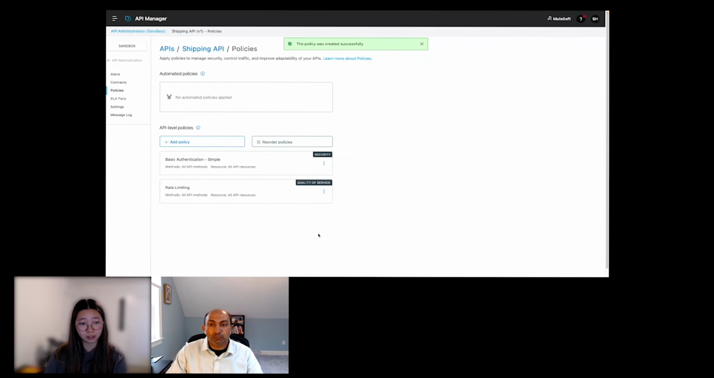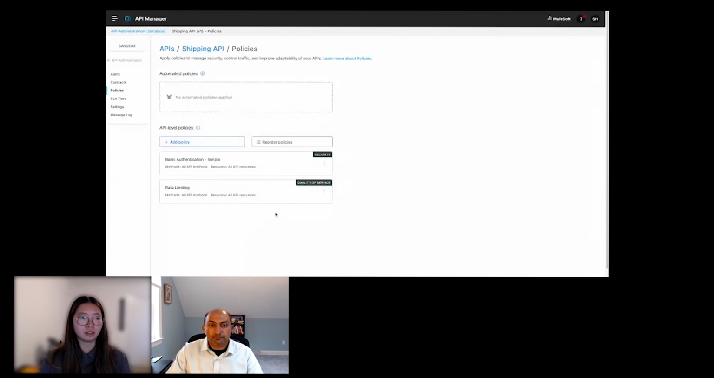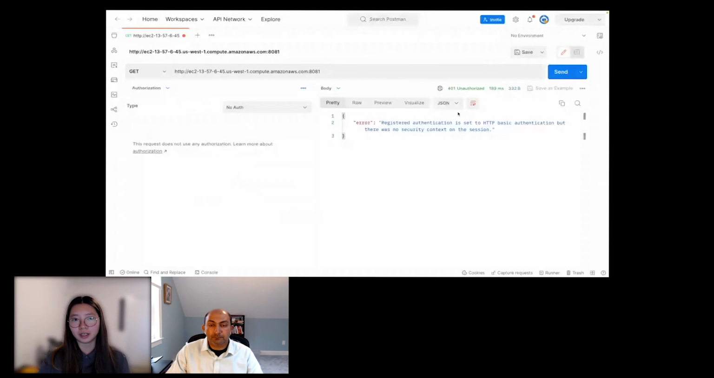So, and then with Flex Gateway now, you can reorder policies. So if you want, let's say, rate limit to come in before basic authentication, which isn't recommended, you would want security first, but you can go ahead and change the order that you want. So now that it's all applied, we can go ahead and test it out.